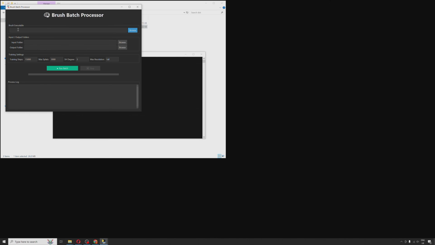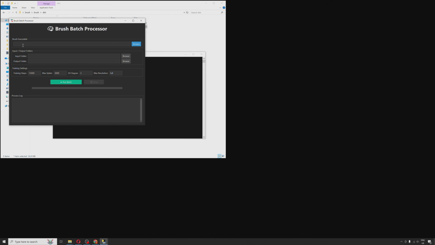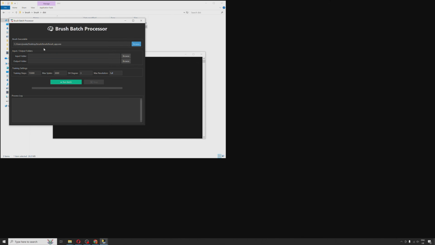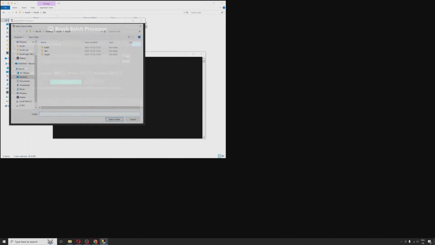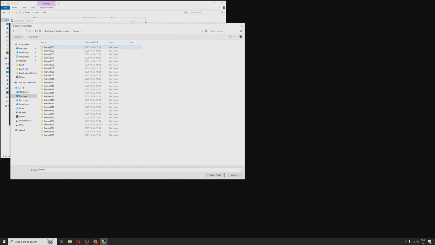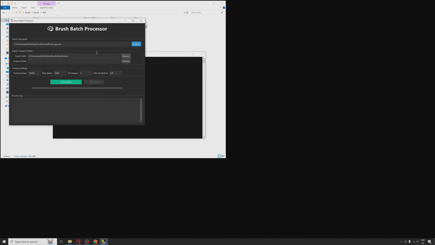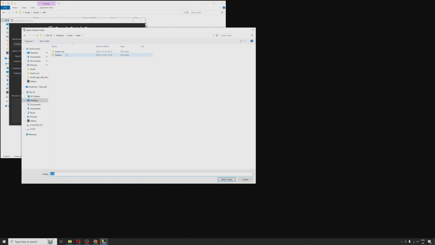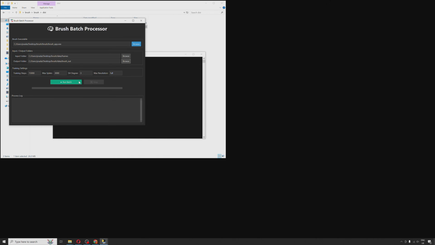Okay. That basically you just need to point to your Brush executable file, which in my case is in Brush, this one here, right? Then we can select an input folder, which is going to be data frames, and I'm going to select the root, and it will batch process every single frame automatically. Then we need to select an output folder, so I'm going to select brush out, and this is going to export a sequence of PLY files.